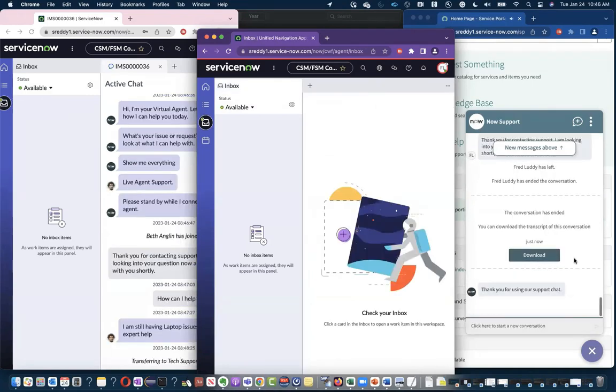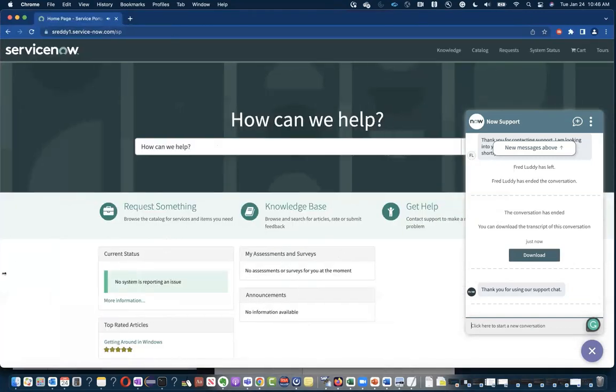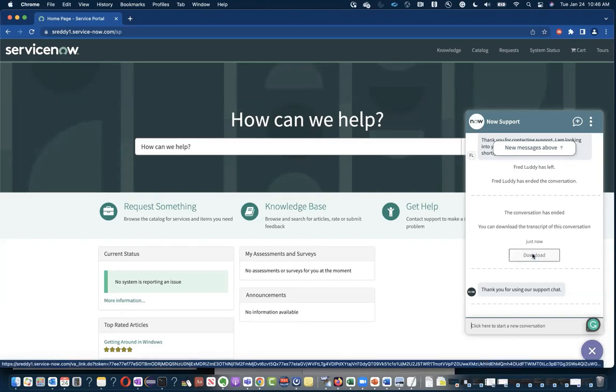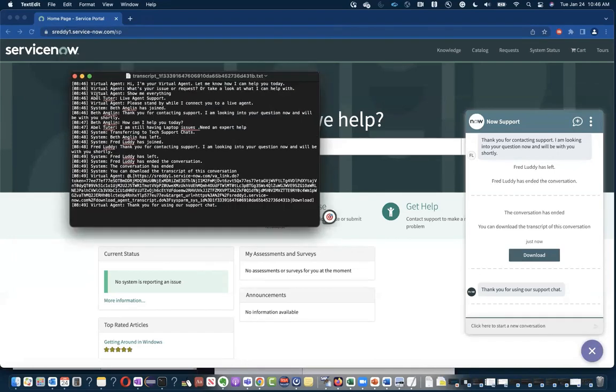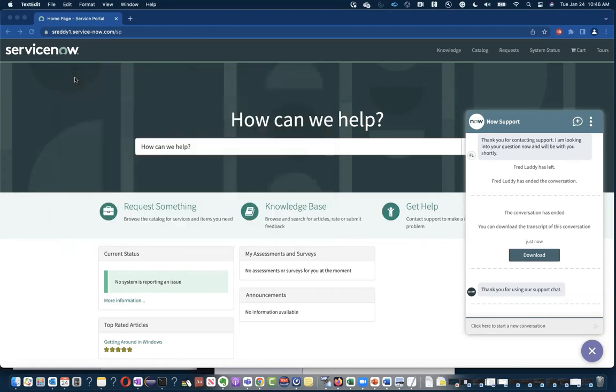So once any conversation is ended for the end user, there is a download button which is visible on his chat window. So he clicks on download. It downloads a file on his machine. Now, when I click on this text file, it does show the entire conversation that has happened between the requester and the agents. If there is a virtual agent that you've defined for any auto responses, that is also captured in this text. So this is about the demo.